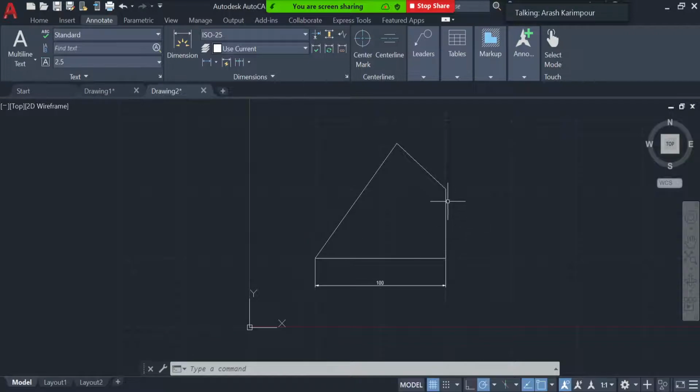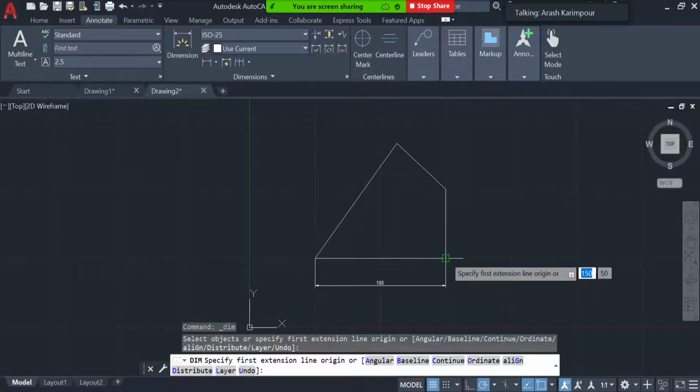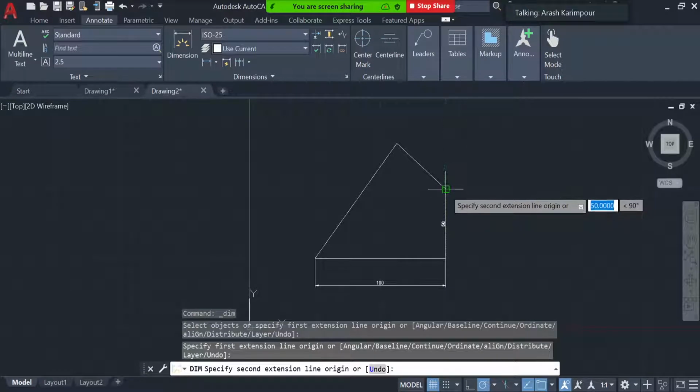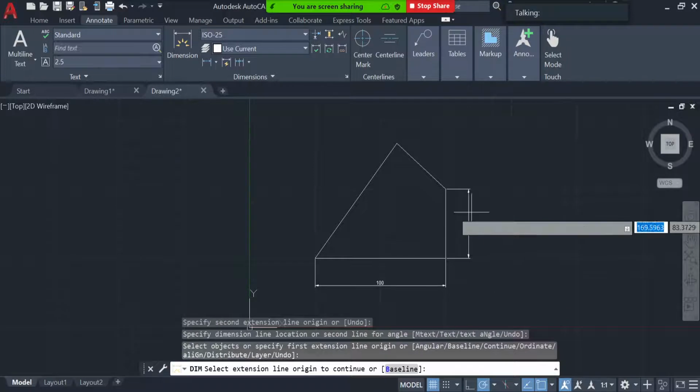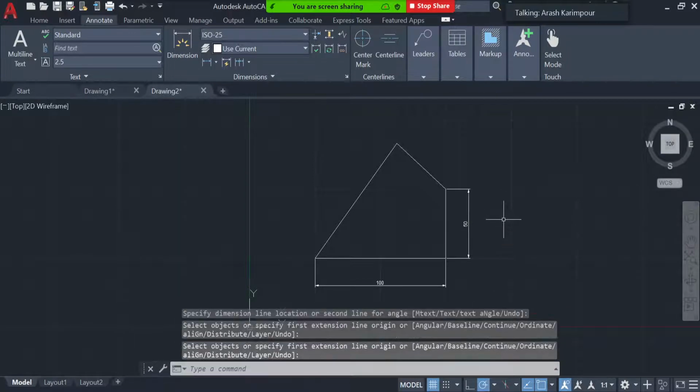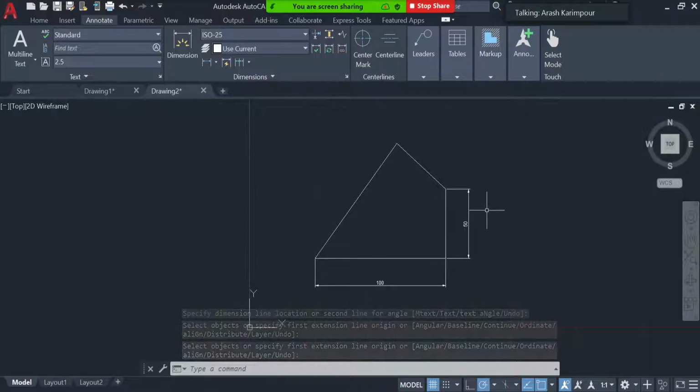So assume now I want to add the dimension to this vertical line here. Again, I can go ahead and choose the first point, choose the end point, and choose where I want to put the dimension. Again, click and then press enter to finish. So you are going to have that dimension for that.